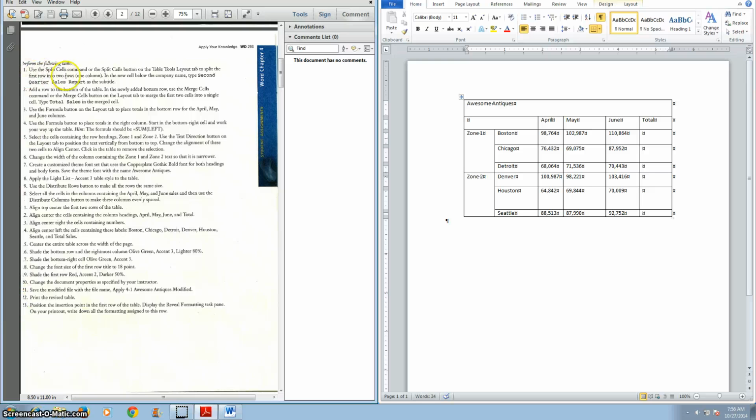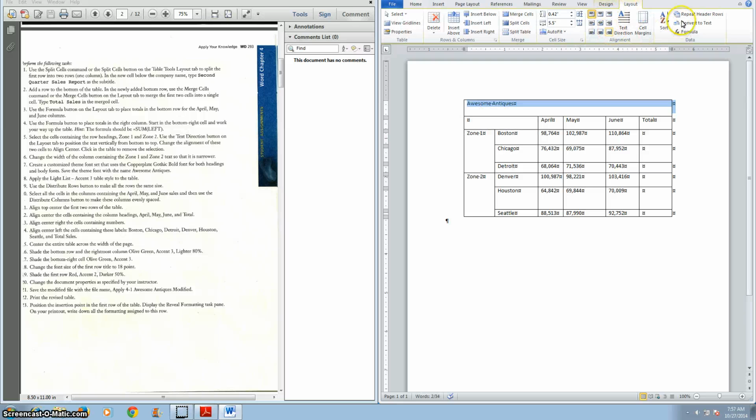It says use the Split Cells command, the Split Cells button on the Table Layout tab, to split the first row into 2 rows, and then we're going to type in Second Quarter Sales Report as a subtitle. And notice what's in bold is what I need to type. So here's my first row. What it's asking me to do is to highlight this row and then to go to Layout and Split Cells. Right here is my Split Cells button.